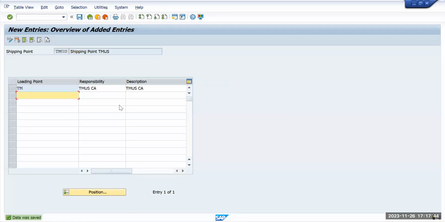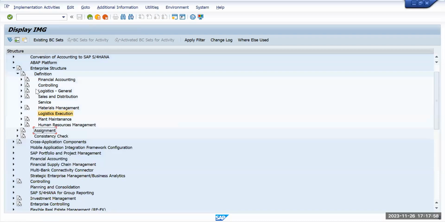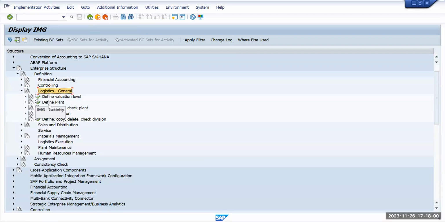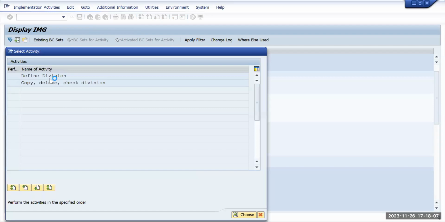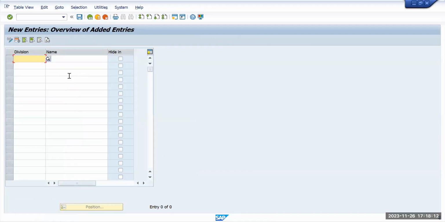So now after the loading point has been created, we need to create a division. To create a division, we'll go to logistic general. Under logistic general, we have this one, check division. First we'll go to division and see here there is no additional information needed. So I will create a division as Tata Motors US, California.